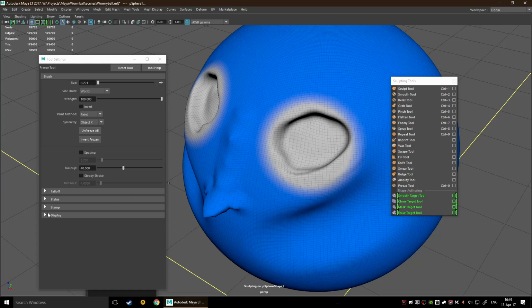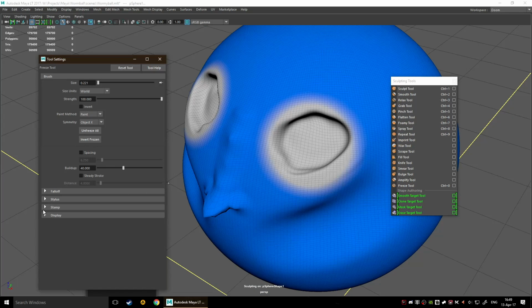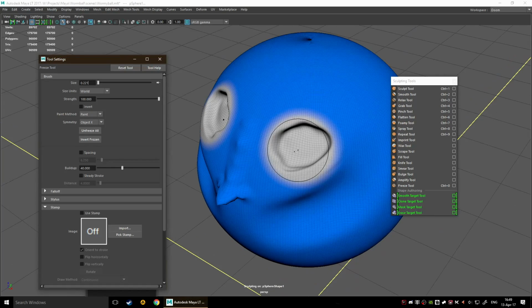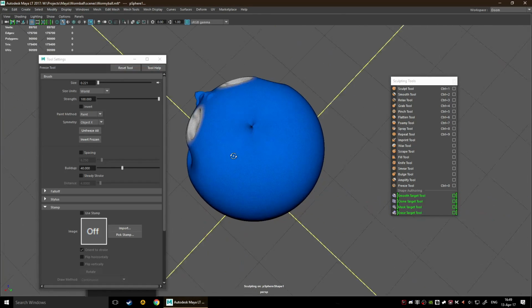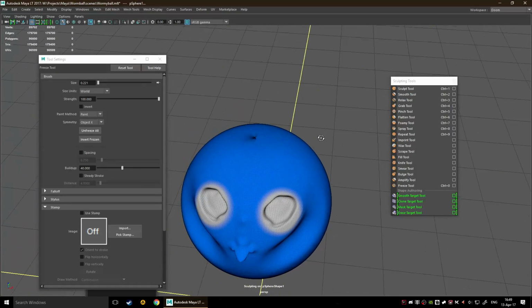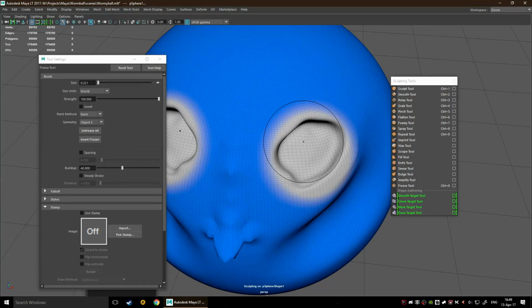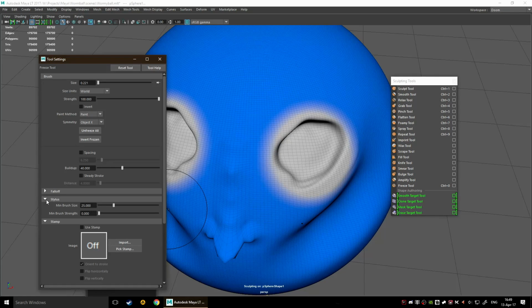Also, a bunch of other stuff like stamps and displays. The stamp is basically if you got some image, an alpha map, generally you want to stamp it onto your object, but this is usually done once you're done with your basic geometry. That's when you want to be adding these details as stamps, right? Stylus, I don't even know what that is. Oh, it's minimum, maximum brush strength, whatever. You don't really need that.